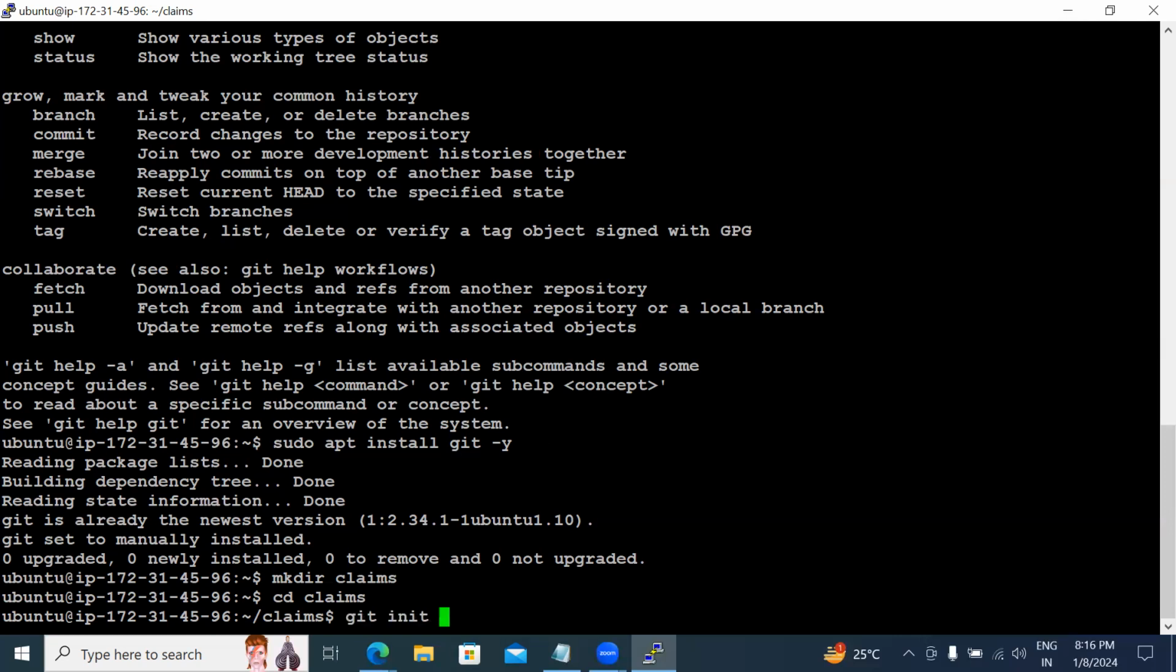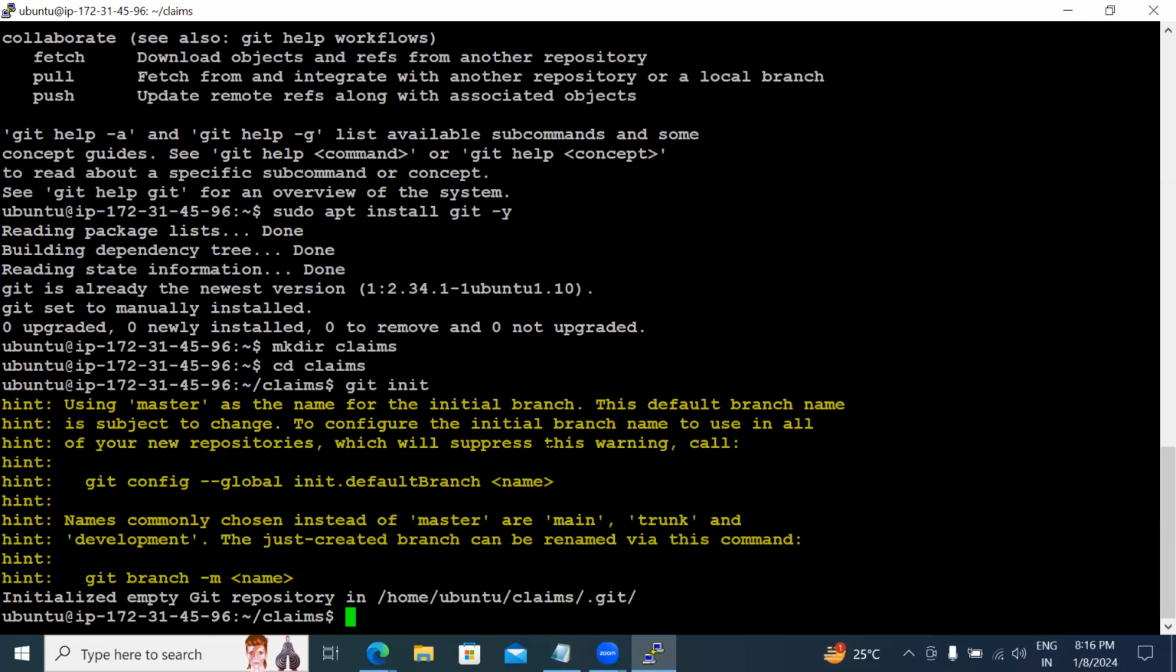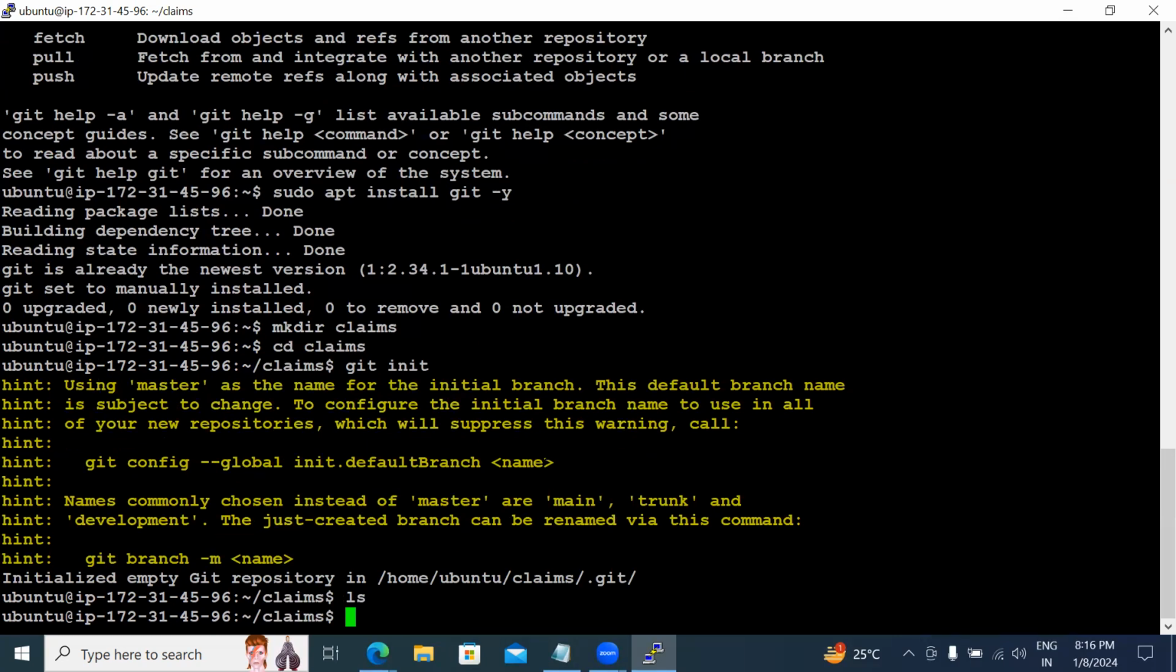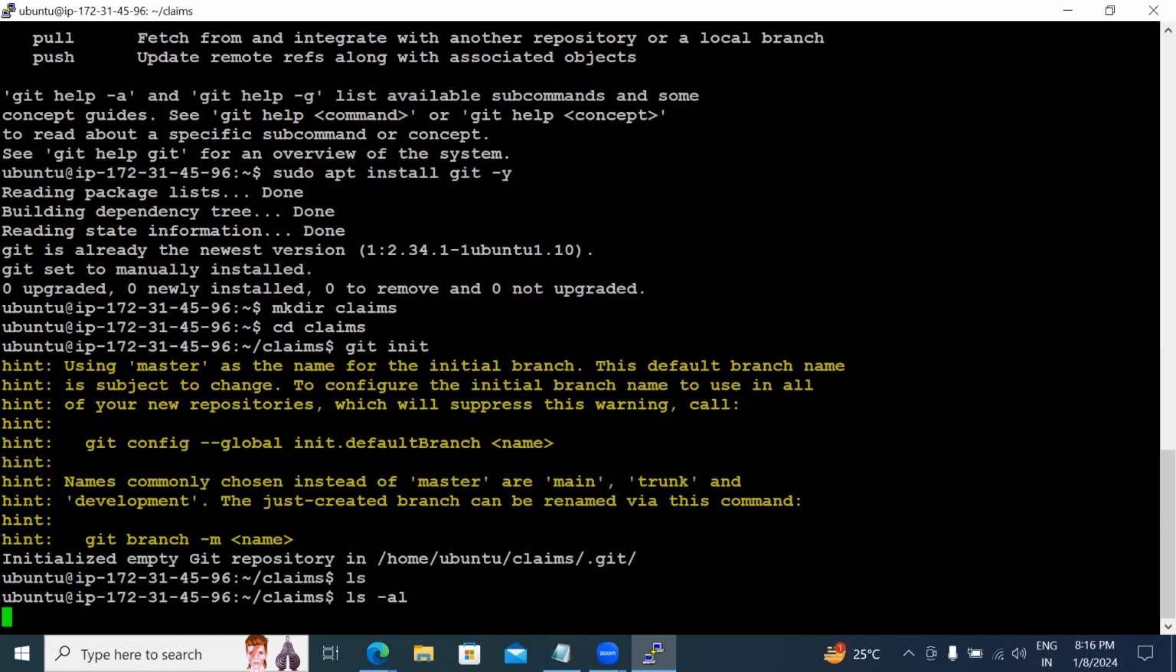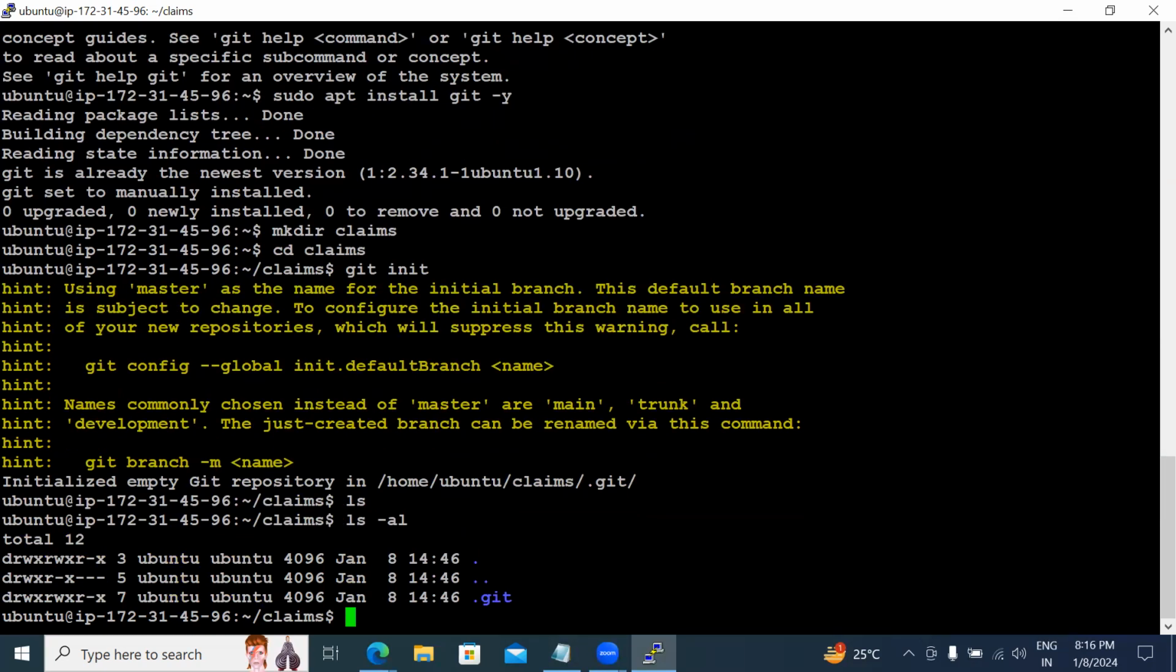So git init. Okay, now we are using master as the name of the initial branch. And if you look at hidden files also, a .git hidden directory would be created. Okay, as of now we don't have any commits.